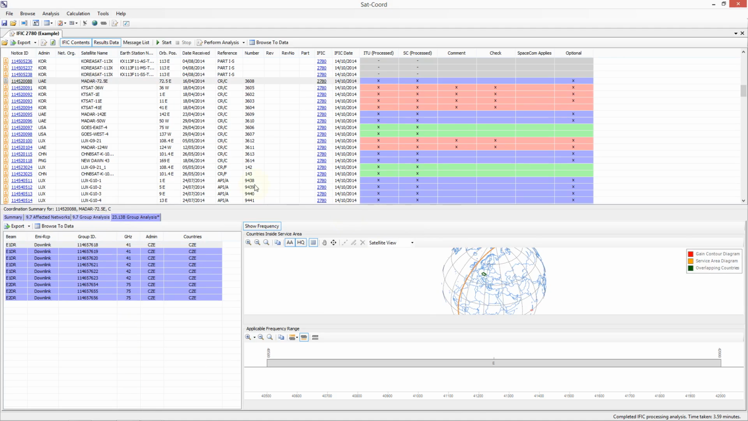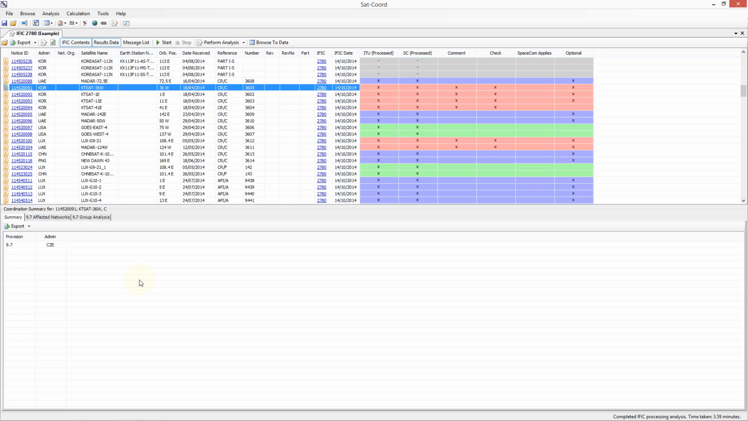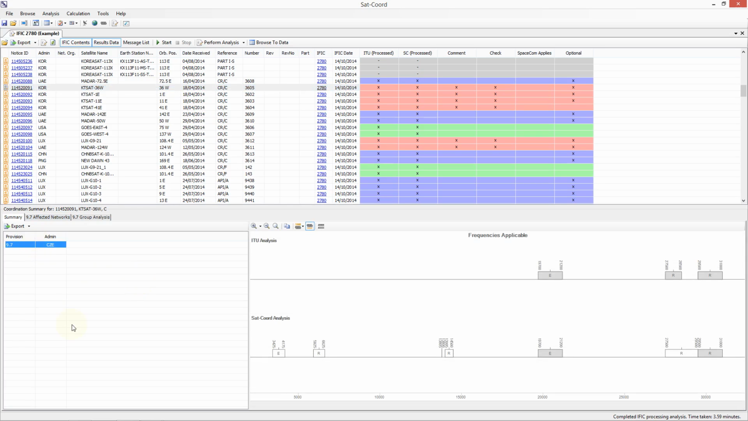Let us now move on to the next item in the IFIC contents list, KT-SAT 36W. This case is shown in red, which indicates that comment is recommended. When we click on the item, the results data in this case is shown in white, which indicates that both the ITU and Sat-Coord have identified cases for comment here. The Summary tab shows provision 9.7, and if we click on this, a frequency chart shows the frequencies identified by the ITU and the frequencies identified by Sat-Coord.